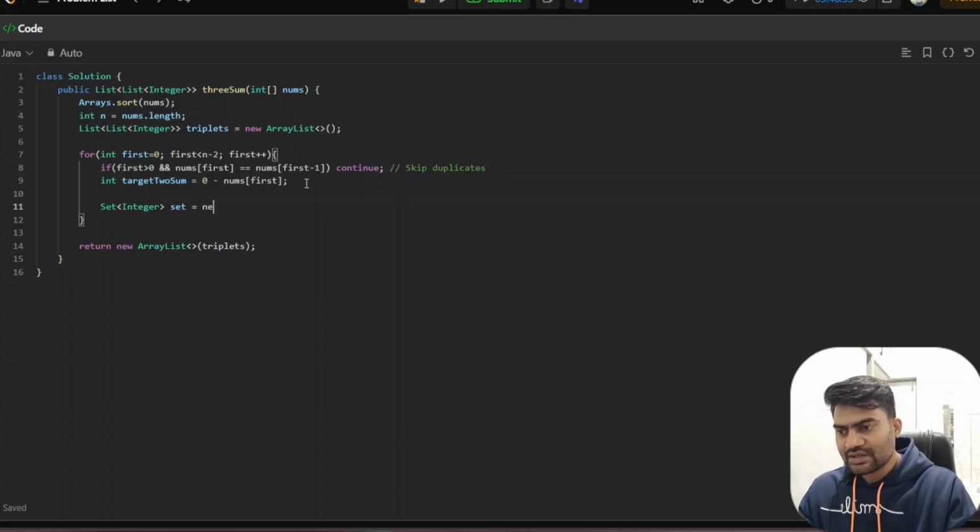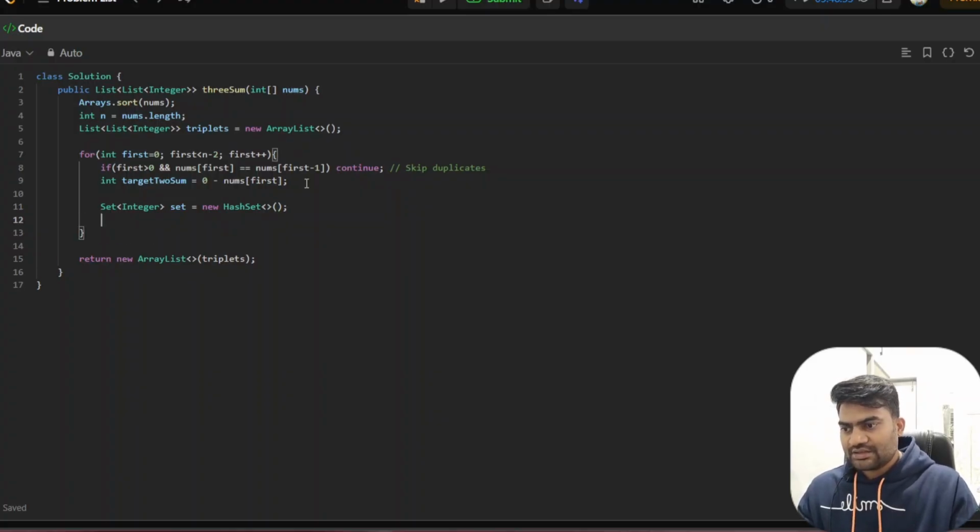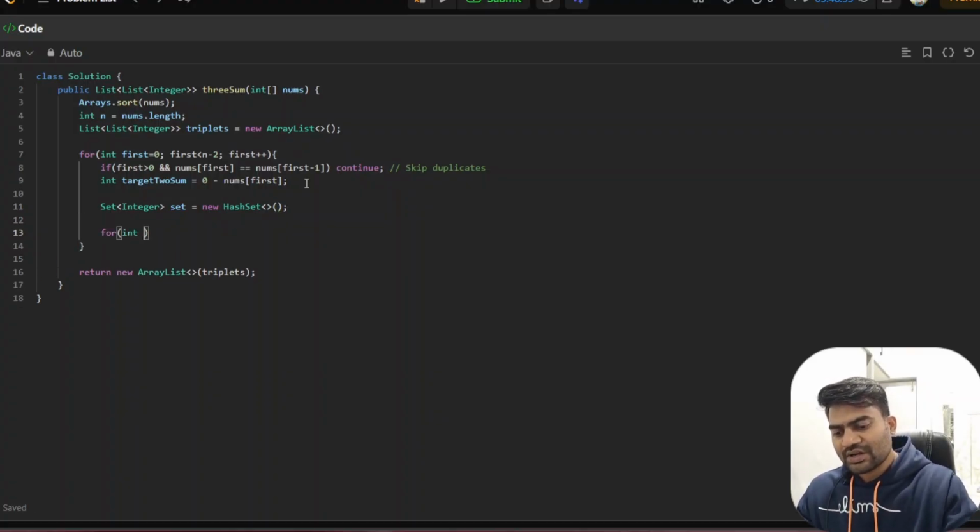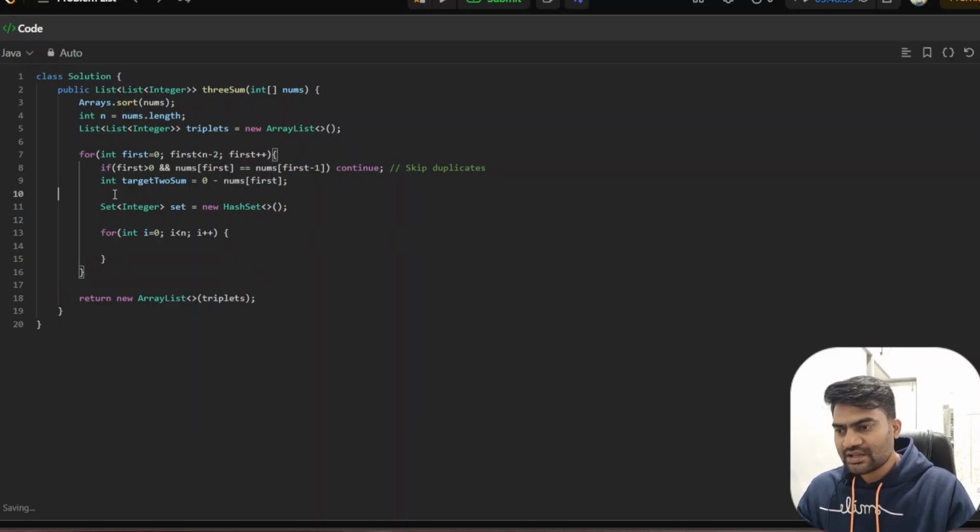So set is equal to new HashSet. Then we will use our for loop for int i equal to 0, i less than n, i plus plus. Basically we are using our twosome solution here, the twosome solution using hash set. Now first I will find my complement. So my complement is equal to the target for our twosome problem minus nums of i. So this will be my complement.